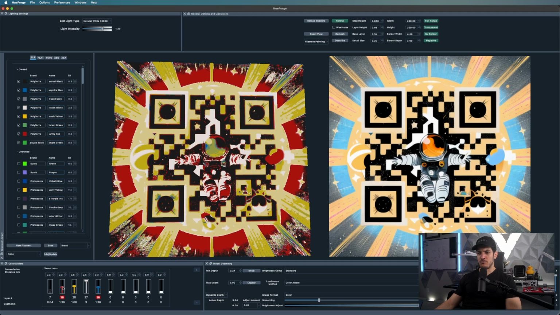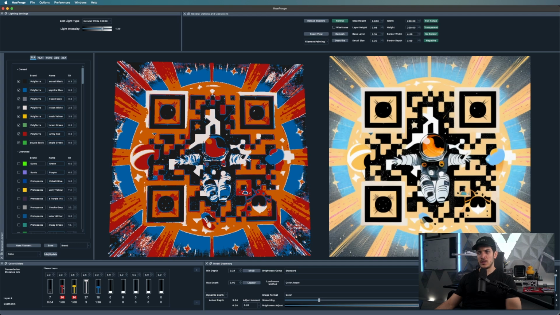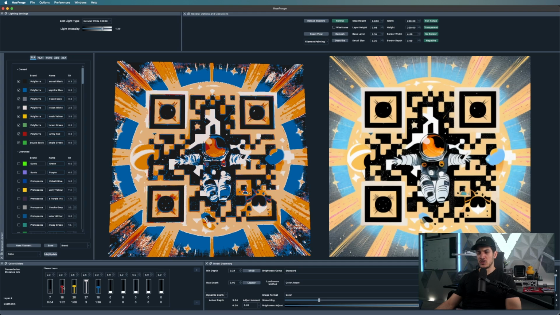For red, maybe about 18. You'll see we're starting to come up somewhere pretty close to the final image. And black, I think 7. We'll leave black at 7. These numbers, by the way, are indicative of the layer heights. So when you see the number 7, what we're saying is from layers 0 to 7, it's black. And then from layers 7 to 16, we're going to have blue. And then from layers 16 to 18, it's going to be red.